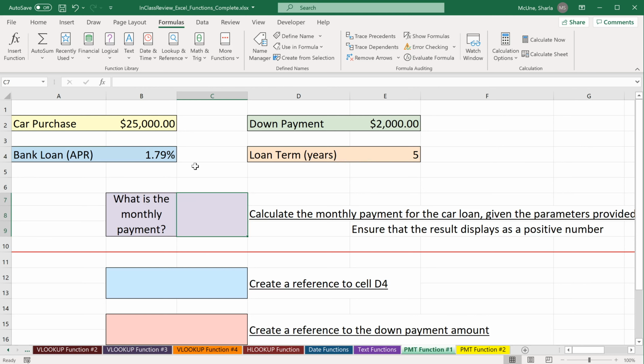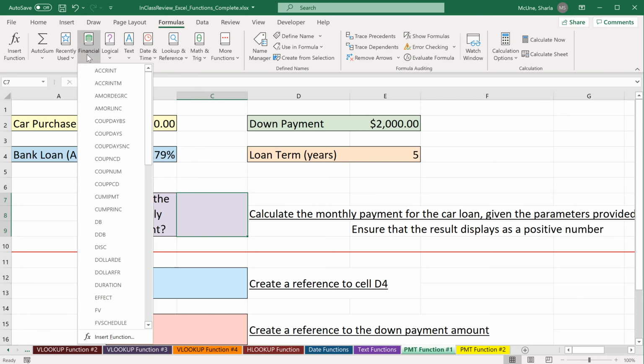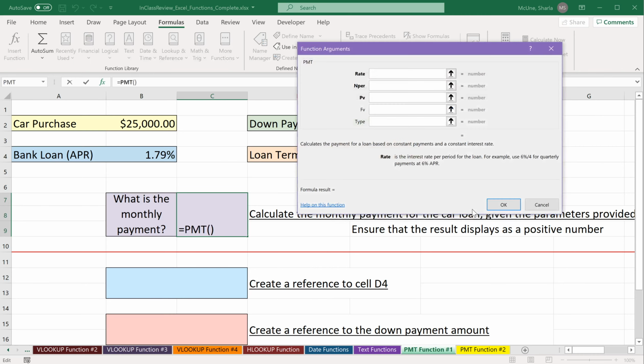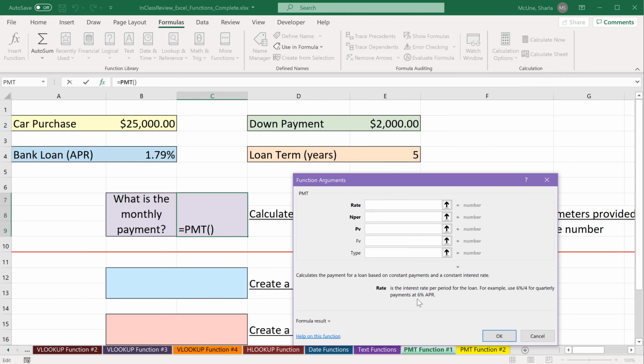So the payment function, just so you know, those text functions were here in text. The payment function is here under financial. Again, a lot of times if you know which one it is, in this instance we're going to use the PMT function. So I'm going to say PMT, and it calculates the payment for a loan based on constant payments and a constant interest rate, which is how most car payments are set up. Okay, now rate. It says this is the interest rate per period of the loan.